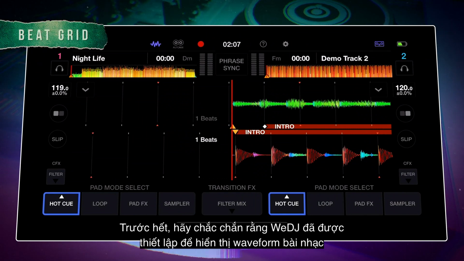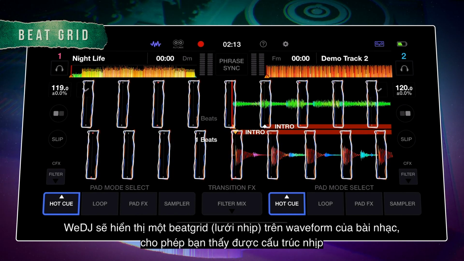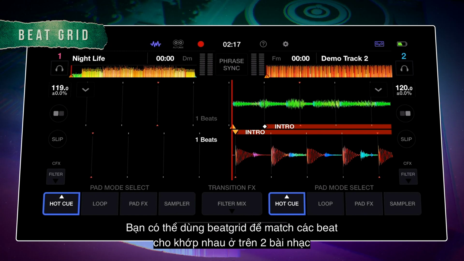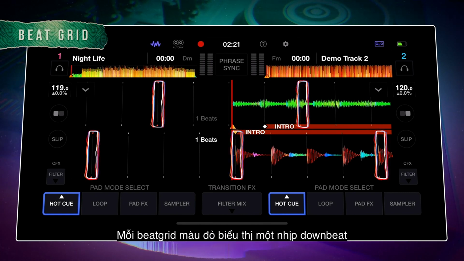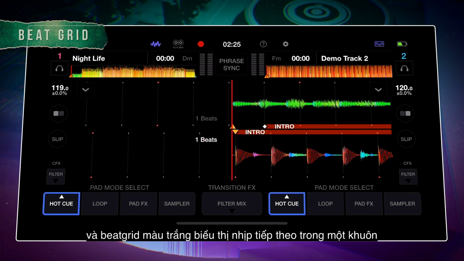First, make sure WeDJ is set to one of the modes that will display the track waveforms. WeDJ will overlay a beat grid onto the waveform of your songs, allowing you to see the beat structure. You can use beat grids to help you match the beats of both songs. Each red beat grid indicator is a downbeat, and the white beat grid indicators the subsequent beats in a bar.